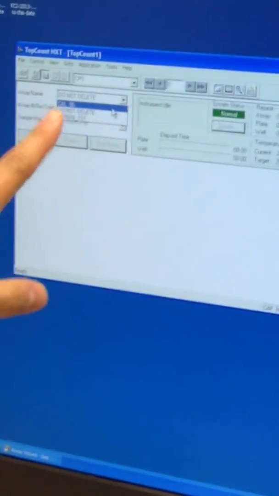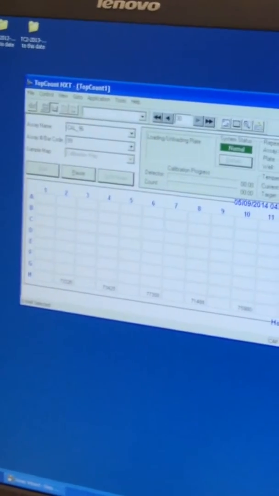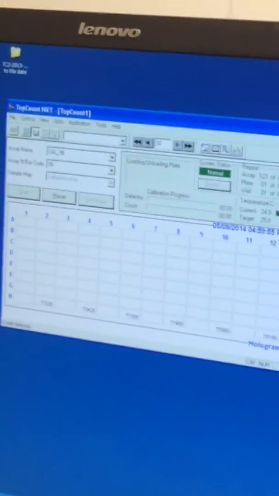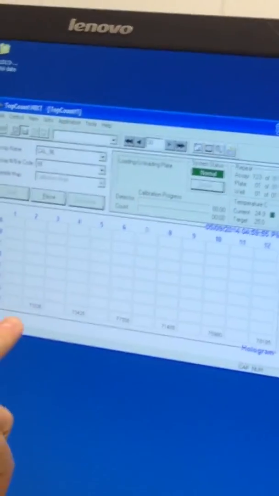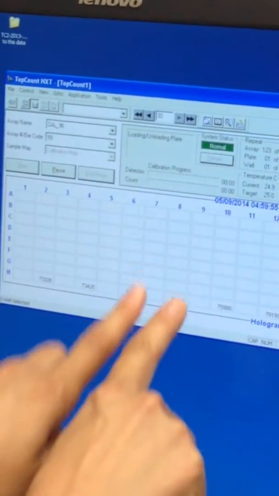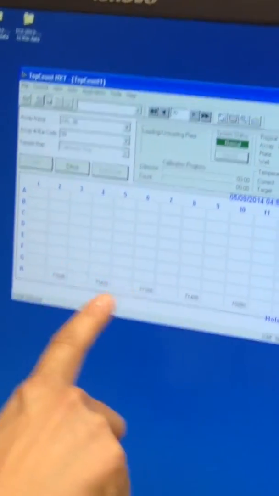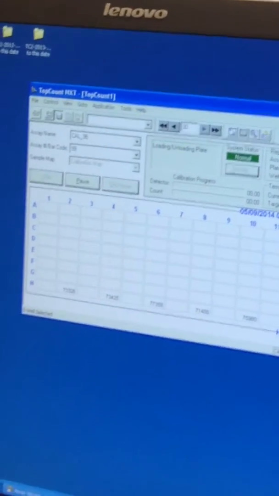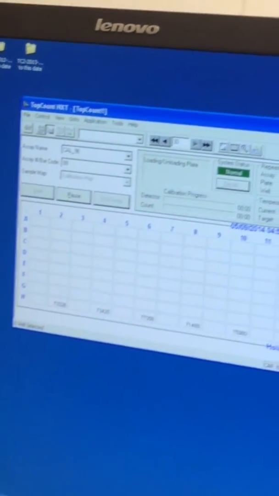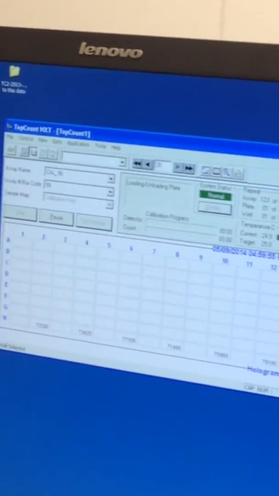So now that this is here, I need to go to the calibration assay, and it's called Cal 96 on this machine, and I press start. Now it's going to take around 15 minutes in order to calibrate the detectors. You see, each one here is a different detector, and each number represents its reading ability. And so now it's going to take them and adjust them as close as possible to each other. Okay?